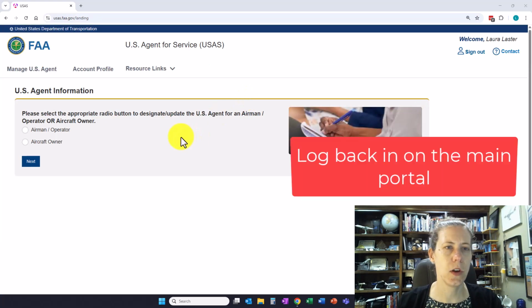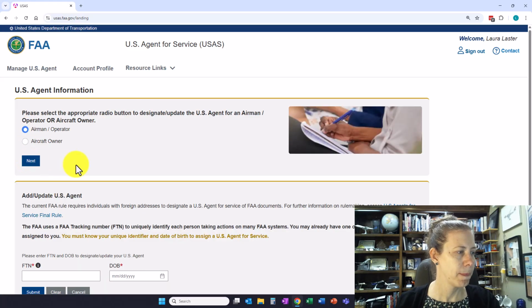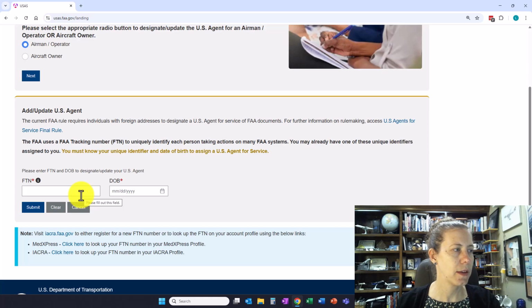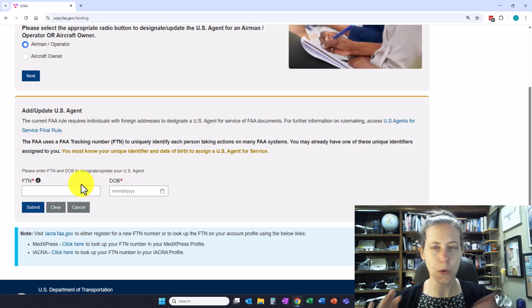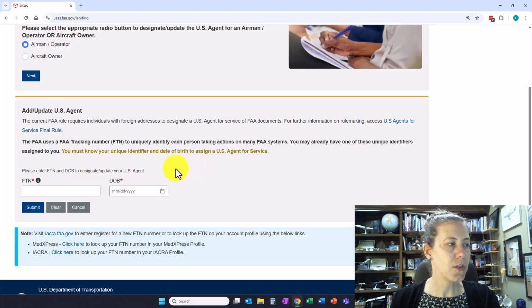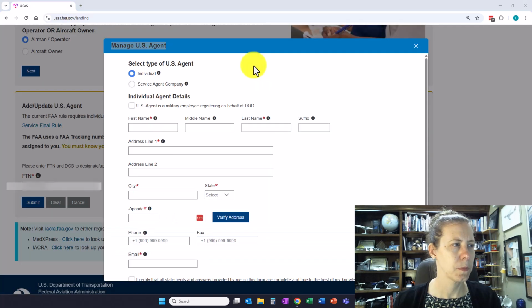So once you get logged in, then you can select, and so for this new requirement, we would select Airman. And at this point, you are going to be able to add or update your U.S. Agent for Service. This is where you would designate that it is Valier or your provider of choice. You do need to know your FTN, which if you don't know that, you can go into IACRA and look up your FTN and then enter it here.